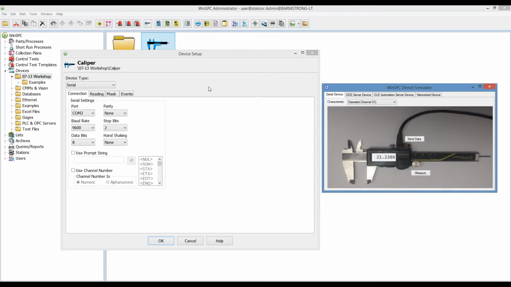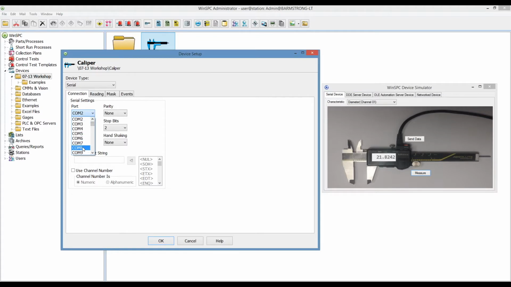To begin configuring this device, let's walk through the fields on the Connections tab. The default settings that you see here for baud rate, stop bits, etc., are the most common and will work with most gauges right out of the box. However, you may need to check with your gauge manufacturer just to confirm the correct settings. Instead of using an actual gauge, we're going to use a serial device simulator, which you see on the screen at this point here. And this particular simulator is connected to a virtual COM port 8.